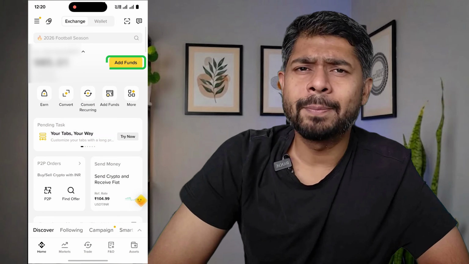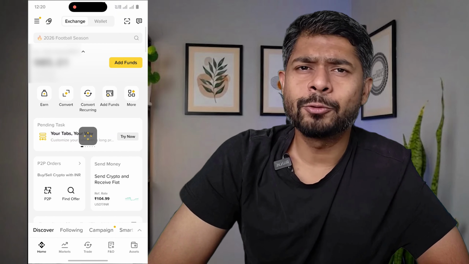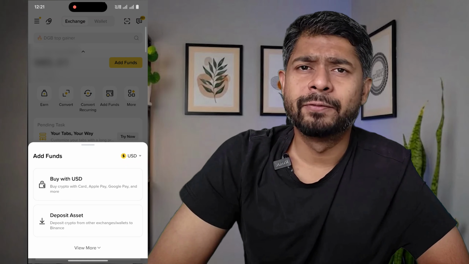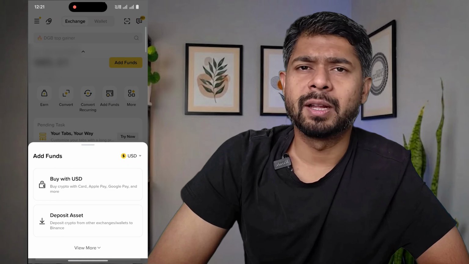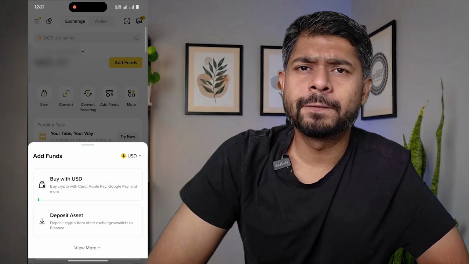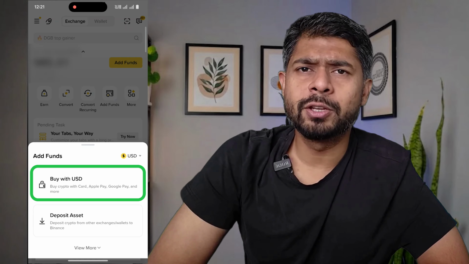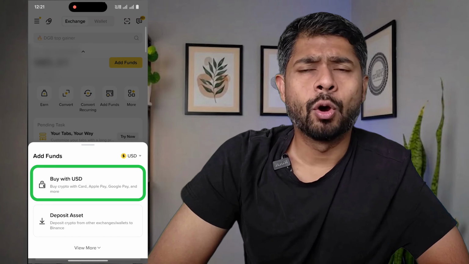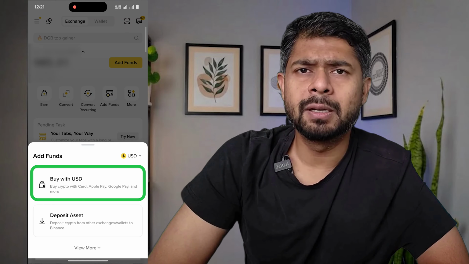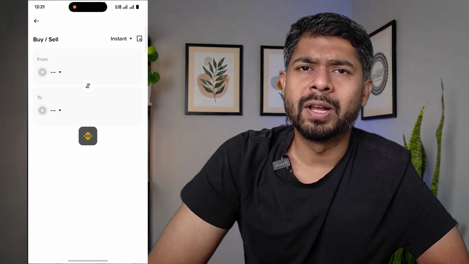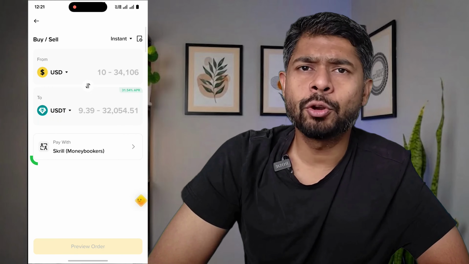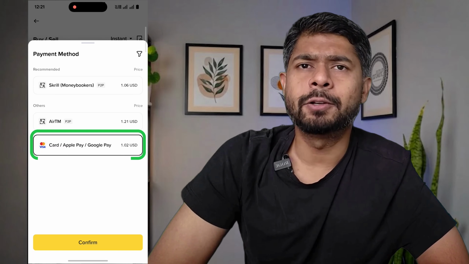To begin, tap the Add Funds button. You will now see 2 options, Buy with USD and Deposit Asset. Let's start with the first one, Buy with USD. If you want to purchase Bitcoin using your debit card, credit card, or any other supported payment method, tap Buy with USD. Once this page opens, first make sure your payment method is set to card.